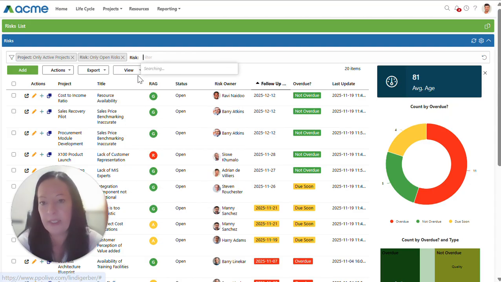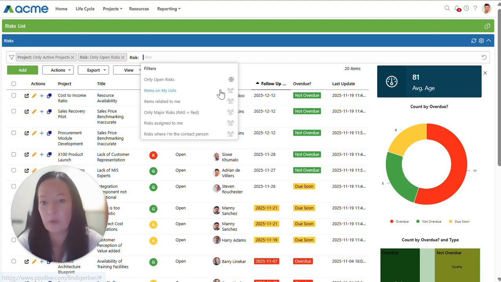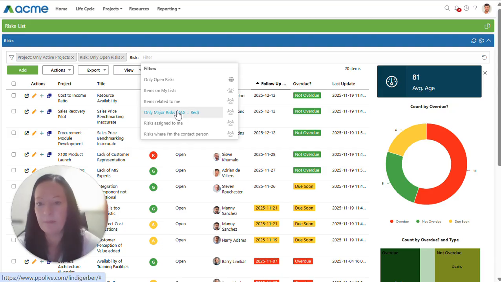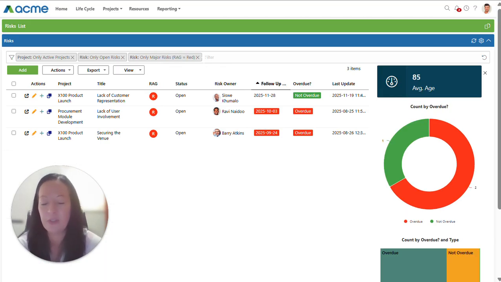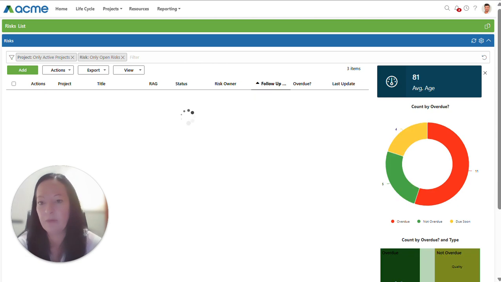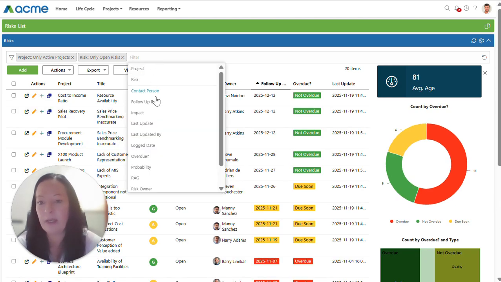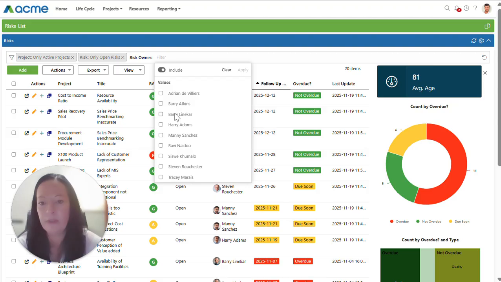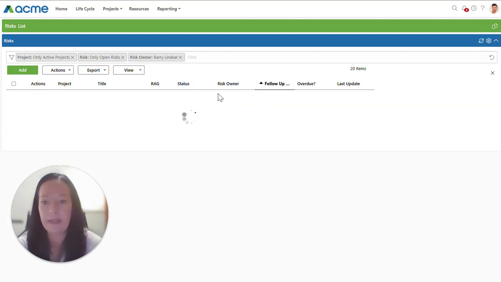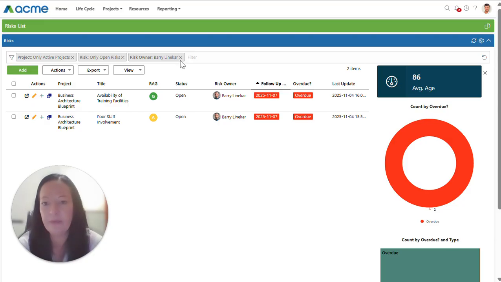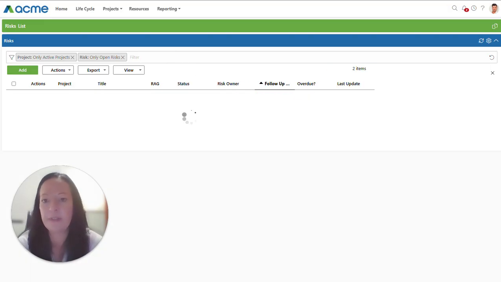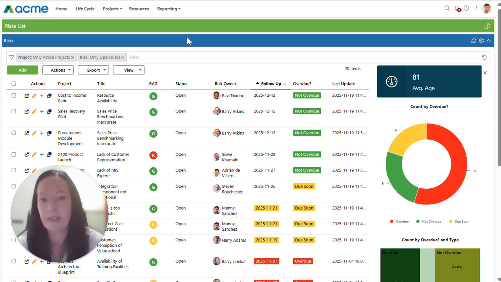In addition, we can filter on risks, which also gives us the ability to apply a filter. So I might only want to see the major risks. If I remove that filter, lastly, we can also filter on field level. So I might only want to see risks where the risk owner is Barry Lineker. By removing this filter, again, I will focus on only the active risks.